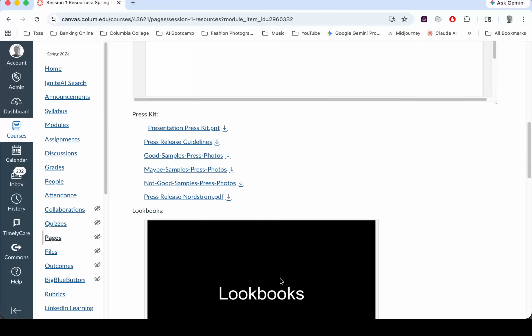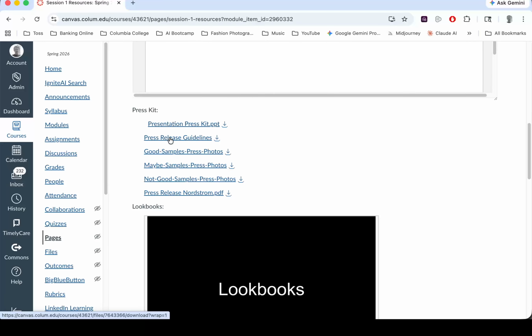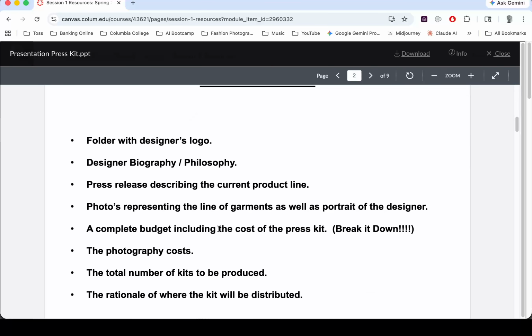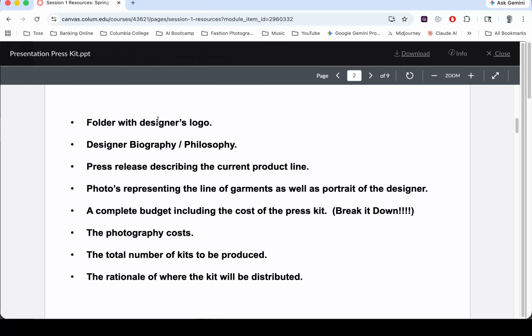Okay. And this stuff right down here, again, this is where you can actually look. If you click on stuff like this, this is just kind of about what it's all about, but this is what you find in a typical press kit: a folder with a designer's logo, a biography and a philosophy. Those are two separate things. The press release describing the current product line, the photos representing the line of garments, as well as a portrait of the designer. If you're doing a store, you could replace this portrait of the designer with a photograph of the store itself, something that's actually artistic and interesting.